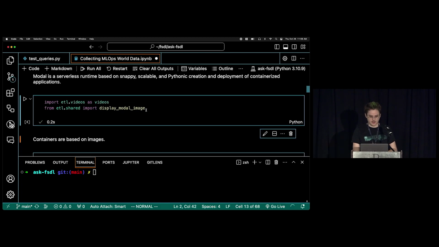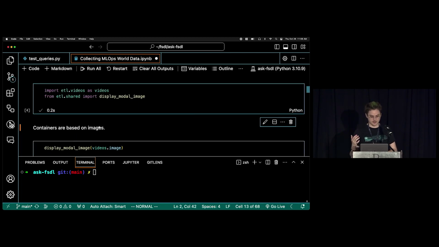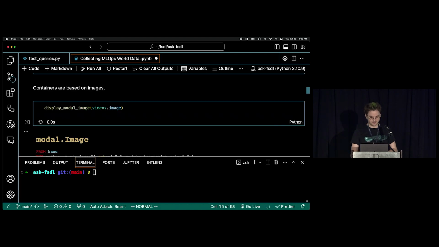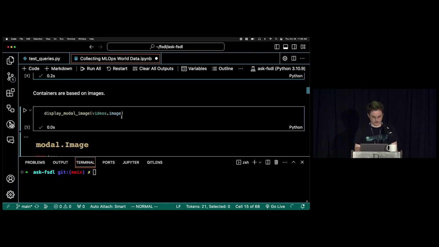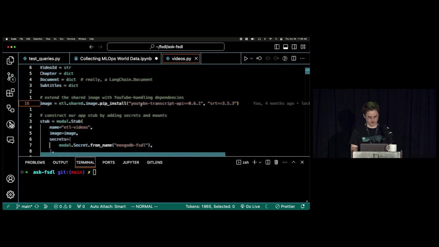So with Modal, we're going to be defining images that our code runs on. The first thing is I've broken it down into a couple of different container images. One of them is focused on these YouTube videos that we're going to be downloading. So it's got subtitles. Right here, we've got the actual commands that help build this image. We do a pip install and bring in this subtitles library and this YouTube transcript API. Let's hop into the code real quick and take a look at how that happens.